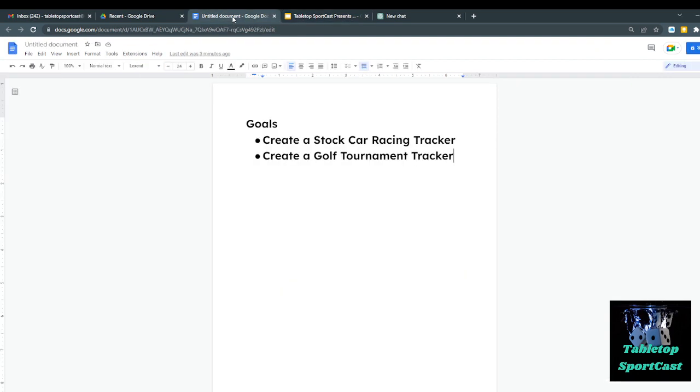So I've got two goals for today. I want to create two different trackers. First, I want to create one for stock car racing. And second, I want to create a golf tournament tracker. I've chosen both of these because, if you're planning on running a season-long stock car race, and I'm going to be building a tracker that I would use with red, white, and blue racing, I want to base it somewhat on the actual NASCAR scoring system. And then I also want to be able to adapt that for red, white, and blue racing. So it'll have to have a little bit of differences there.